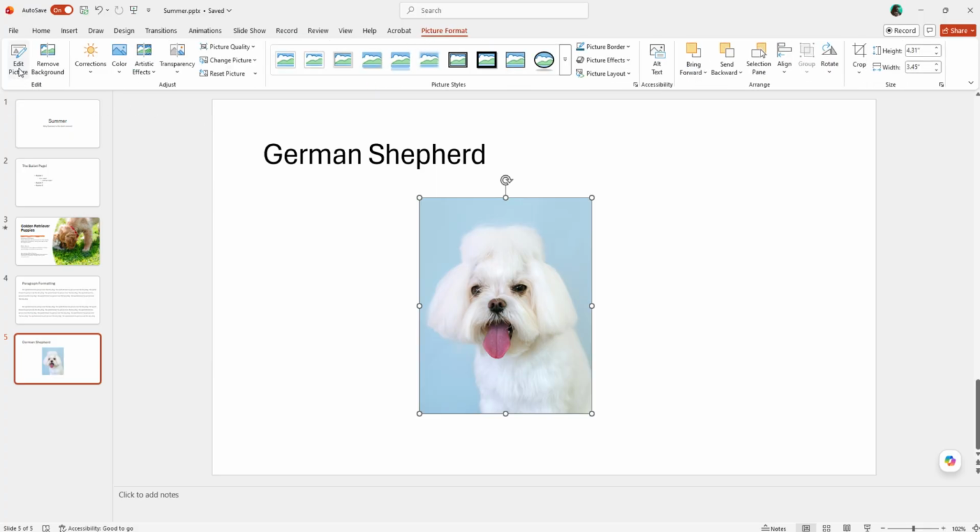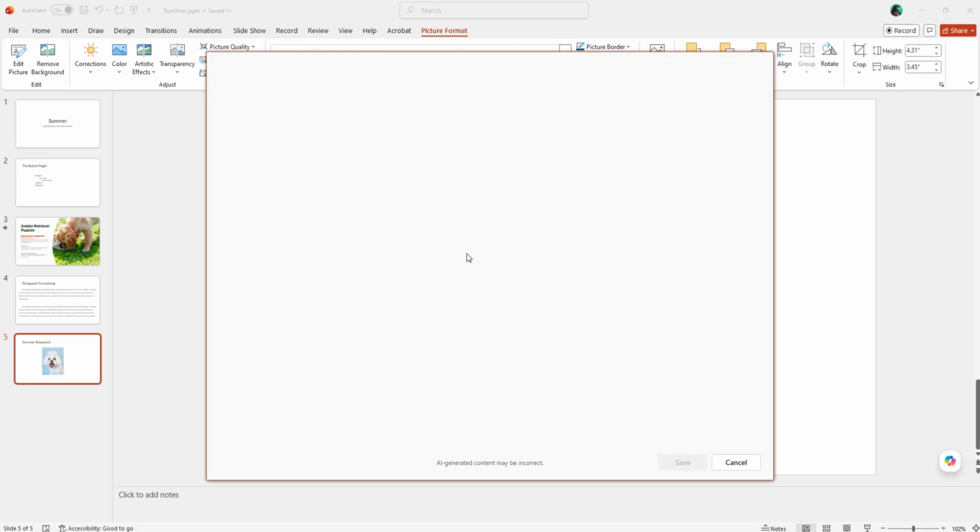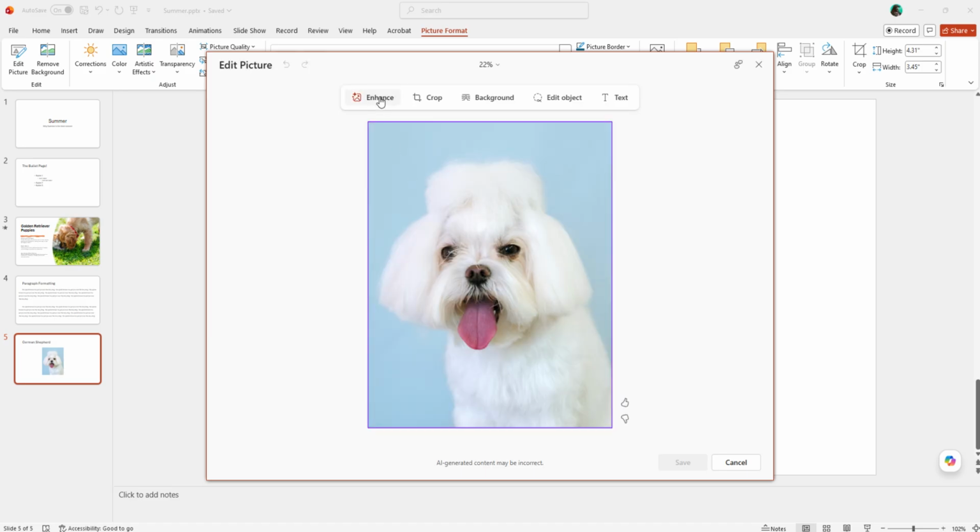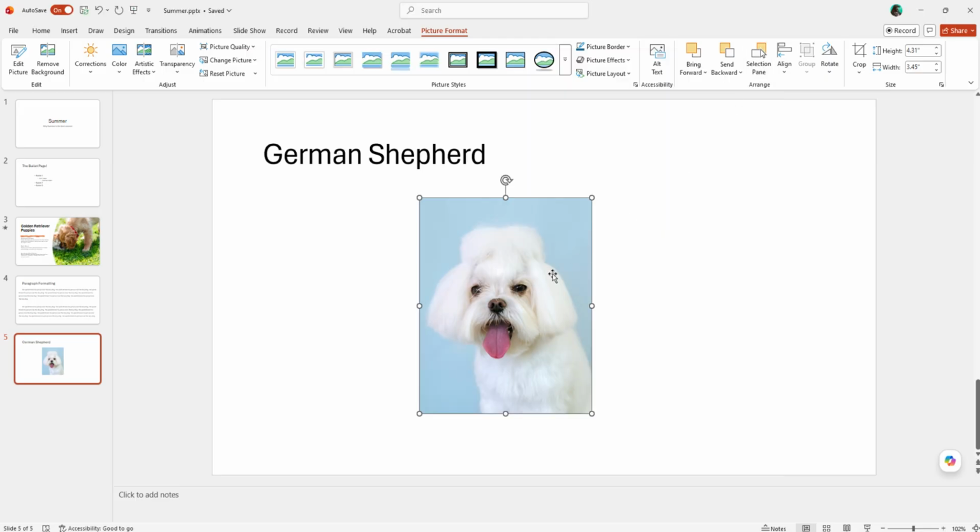And you have all these different options. You have Edit Picture, which you can select, and within that it's going to give you some different options here, like enhancing. You can crop it, you can adjust the background, add text to it. That'll give you some overlay options to be able to add changes to your picture. You can also do things like removing the background. You can add in corrections, color, transparency, etc. But let's focus on some of these options over here under picture styles.